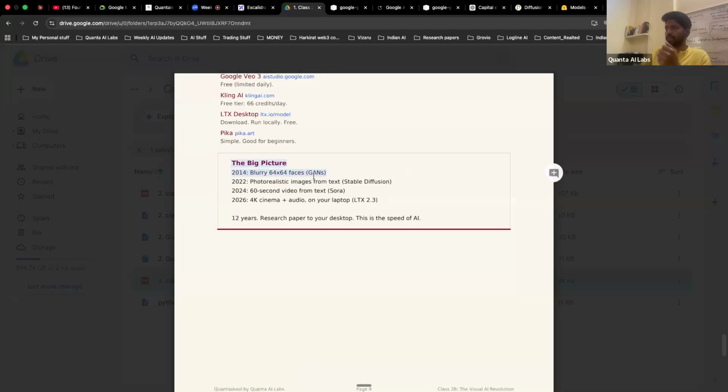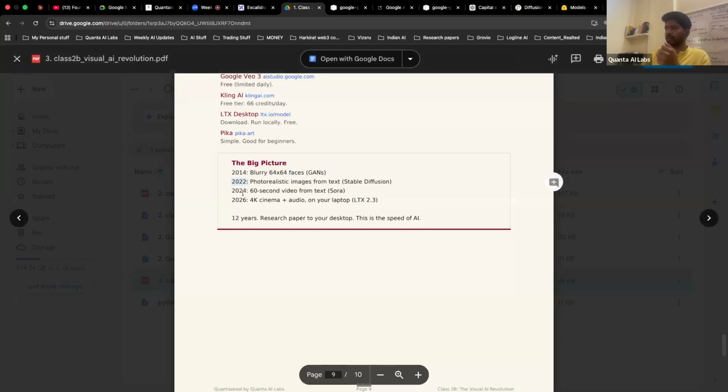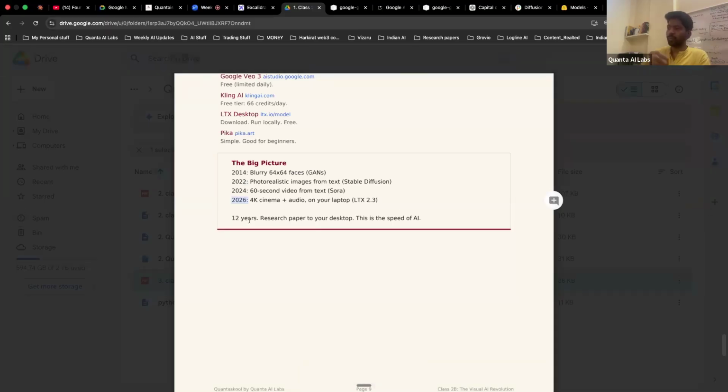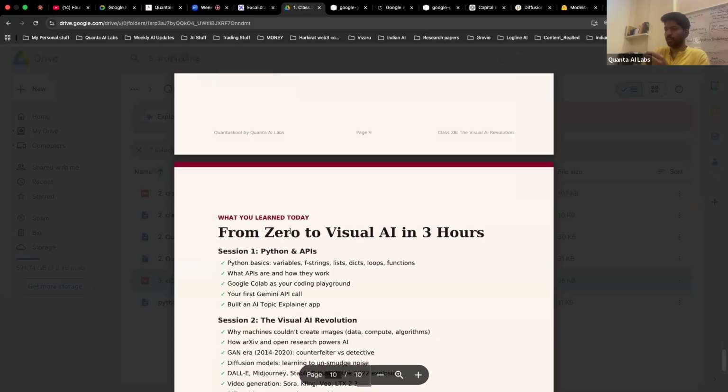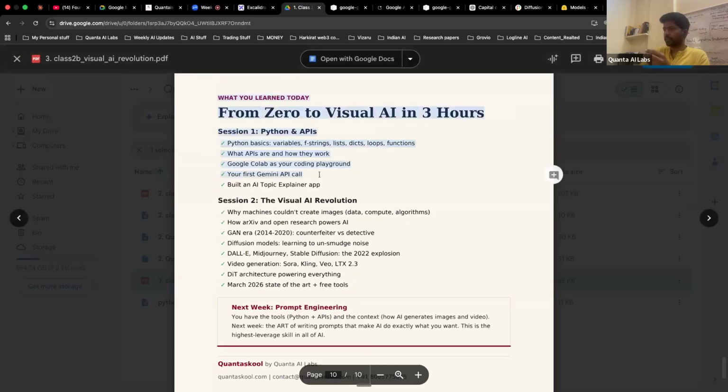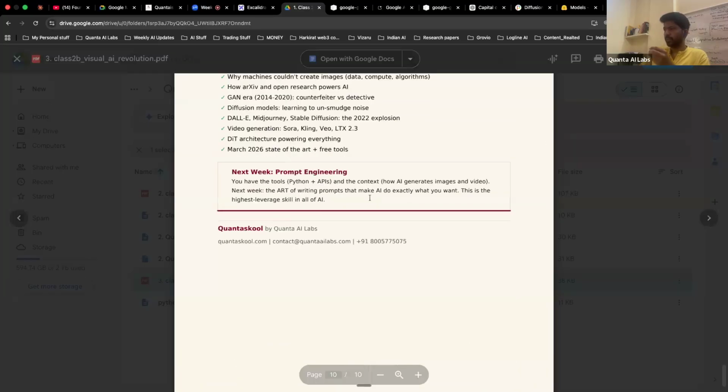So the bigger picture is this: in 2014 there is GANs, 2022 Stable Diffusion, 2024 there is Sora, 2026 we have the Kling. This is only in the 12 years, from research paper to desktop. This is the speed of AI. Right now it is changing a lot of things. So yeah, we learned in this particular part.